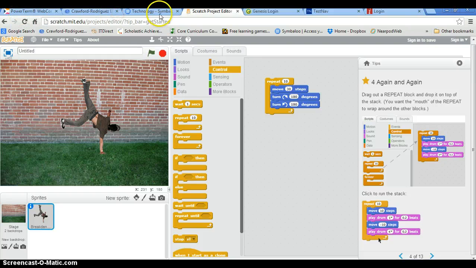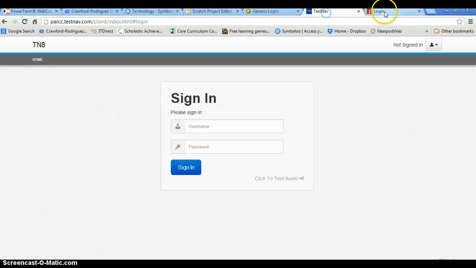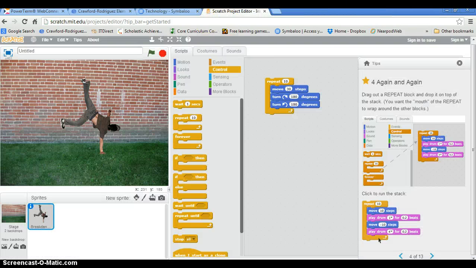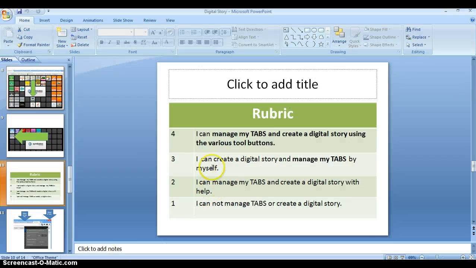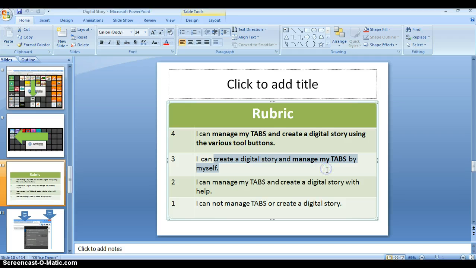Just across the top, in case you didn't notice, you have a bunch of extra tabs opened up that you don't need. So as you're working, make sure that you only have the tabs opened up that you need. Okay, that was also part of the learning goal today, was to be able to manage your tabs. But hopefully by the end of this video, you'll be able to go on your own and be a 3 and create a digital story and manage your tabs all by yourself.